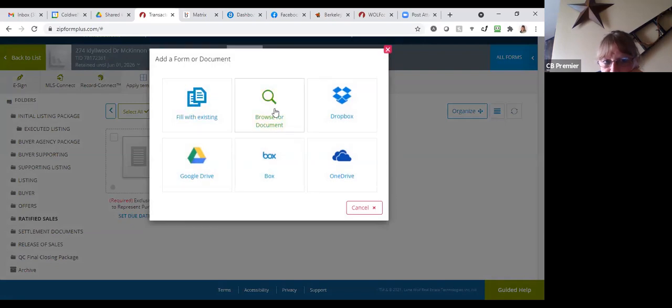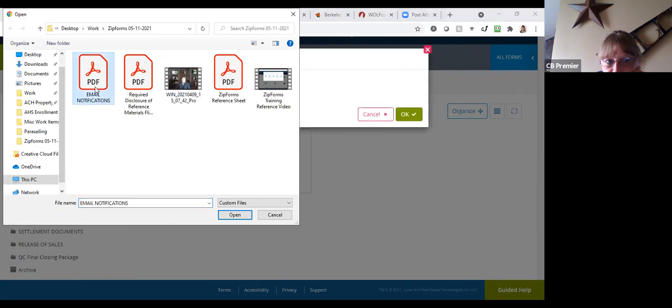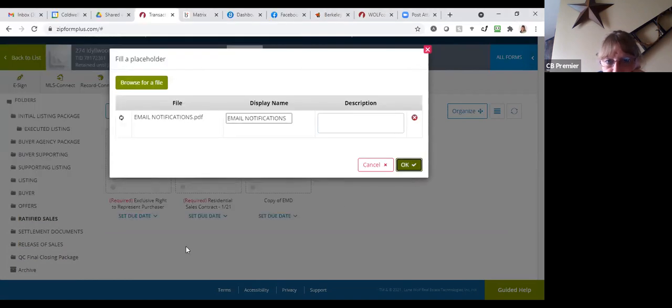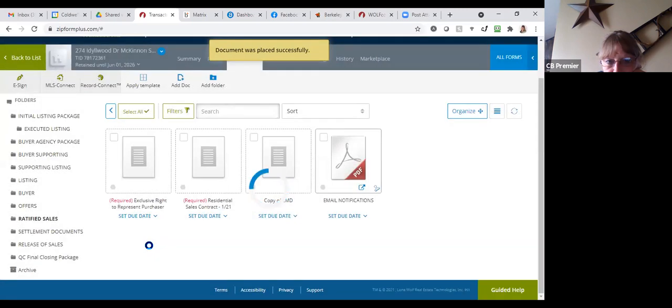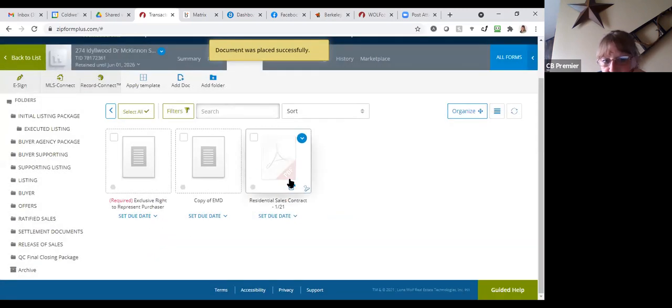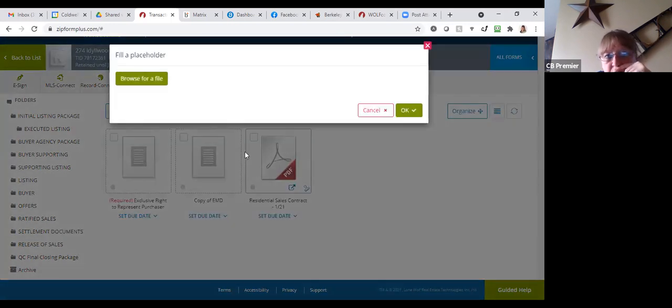I have it saved on my desktop, so I'm going to browse for my document, find my document, select it, and click OK. And it filled that required placeholder. Next is my exclusive right to represent the buyer. I'm going to go ahead and fill that too.